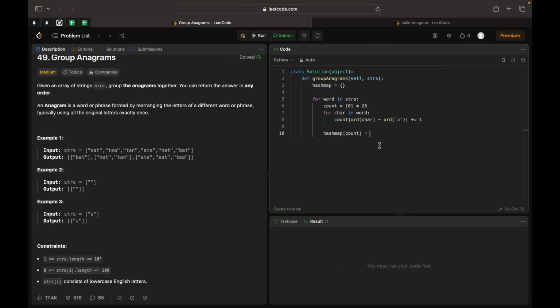So I basically need to add it to a list. But how do I tell my hash map that initially it is going to be a list? And for that, Python has a very cool trick. You can just use defaultdict. It comes from the collections library, I guess. So you can just do defaultdict and pass in a list over here.